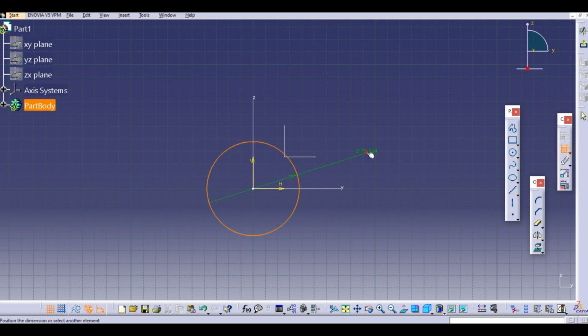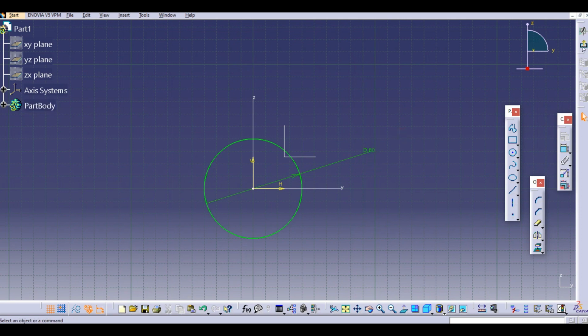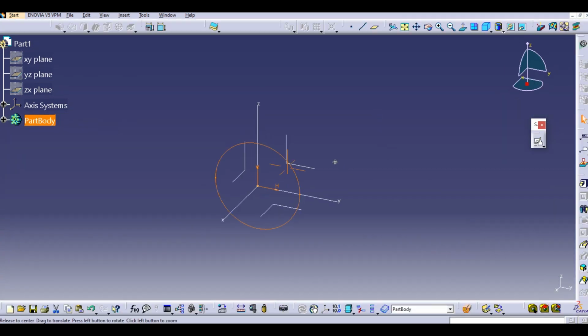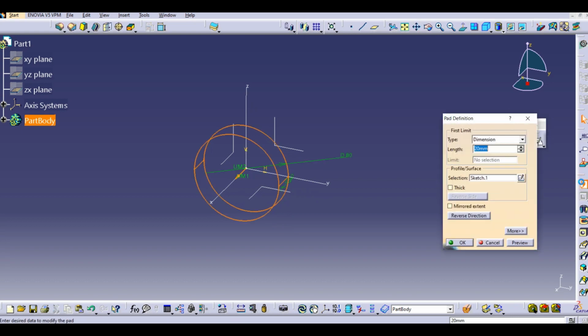and provide the dimension as 80 mm. So diameter of 80, and we just need to pad it. We'll use the mirrored extent here, so that 40 will be this side and 40 will be on the other side. So let's add 40 and click on the mirror extent.